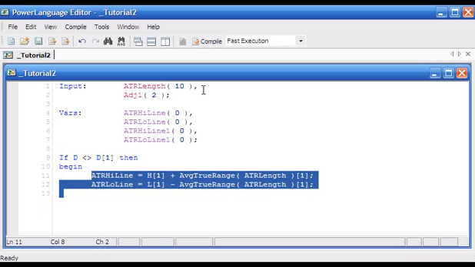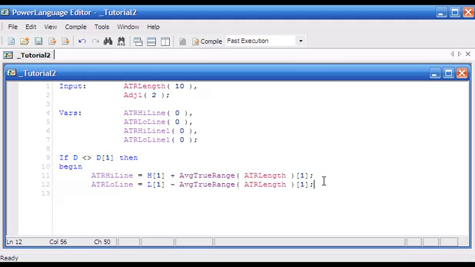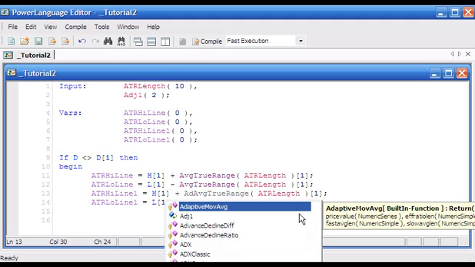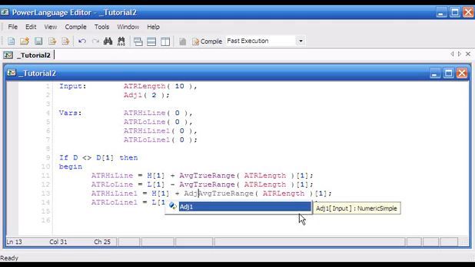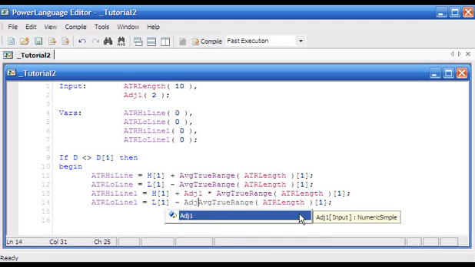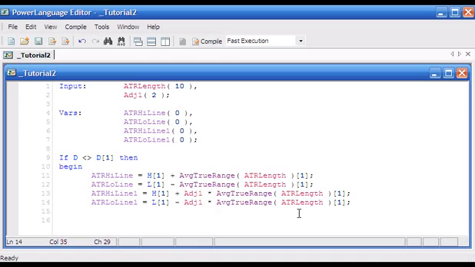So what I'm going to do again is just copy this, because the syntax is going to be very similar. So that's going to be 1, that's going to be 1. And instead of just the average true range, we're going to do a multiplication, adj1 times the average true range, and it's going to be exactly the same here, adj1 times average true range. So okay, now we're calculating the values of all those lines, and we do that at the beginning, the first bar of every day, so we can end that begin statement.